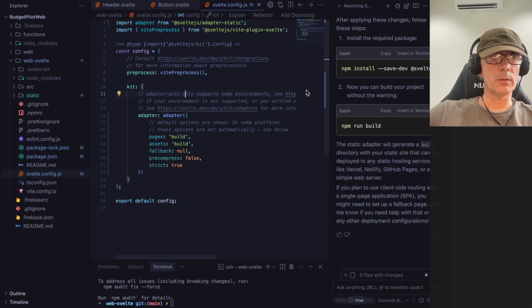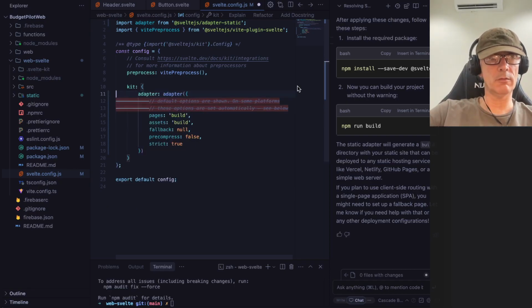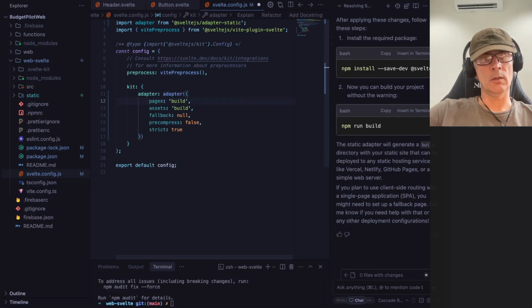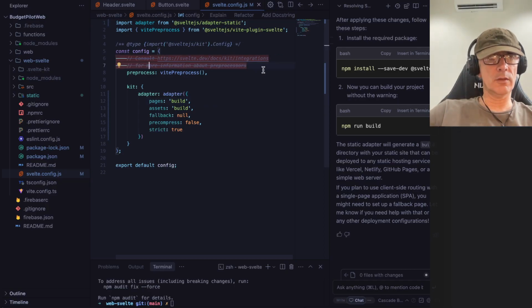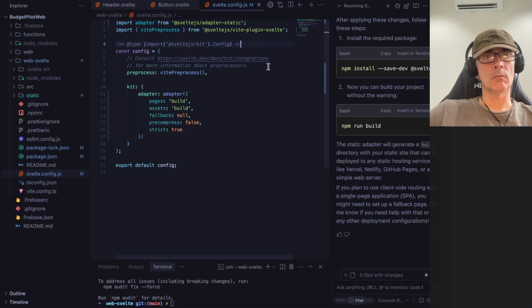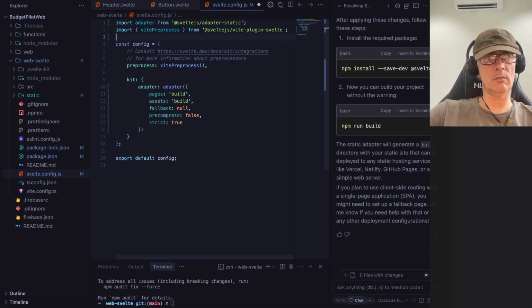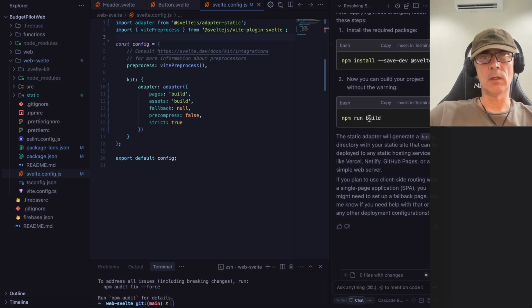Adapter auto supports some environments. Okay, we can remove this comment now because the adapter is configured. Default options are shown. Consult Svelte integration. And remove that. Oh, so now you can run your project without the warning. Let's try, and let's see if it builds something.